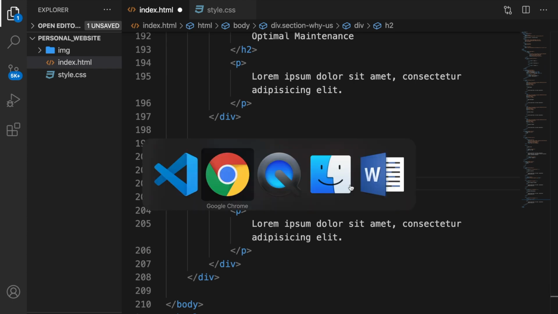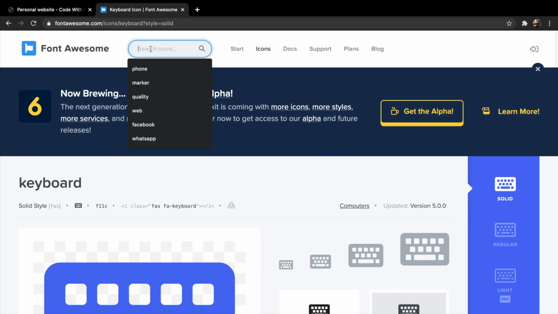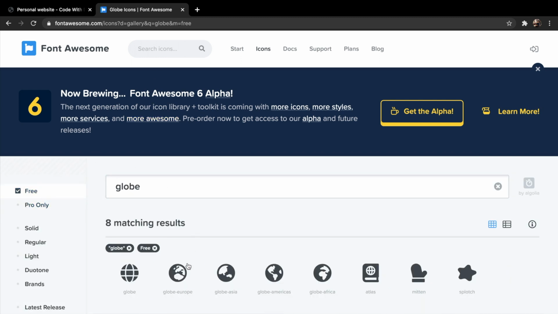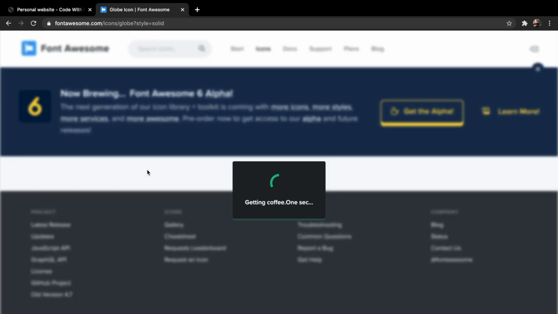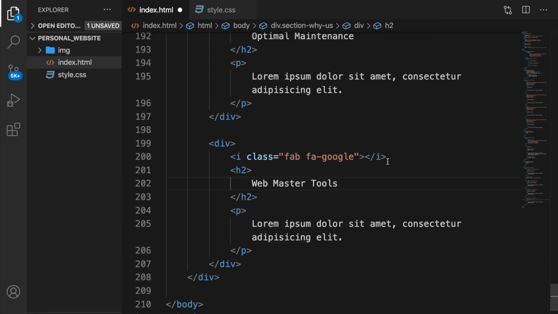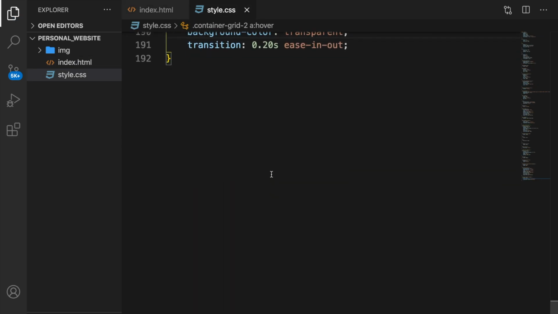Let's go to Google, search for an icon called globe. Let's click on free again, and let's copy the first one. All right, let's go and replace the icon, and this should work fine. Let's go to the style sheet to style it, and then we're almost done.